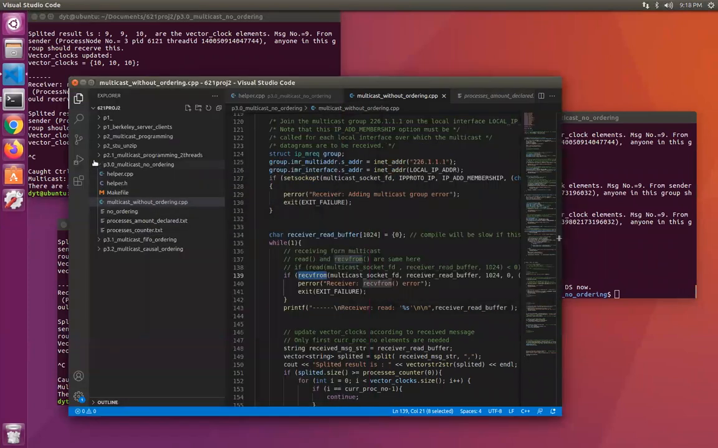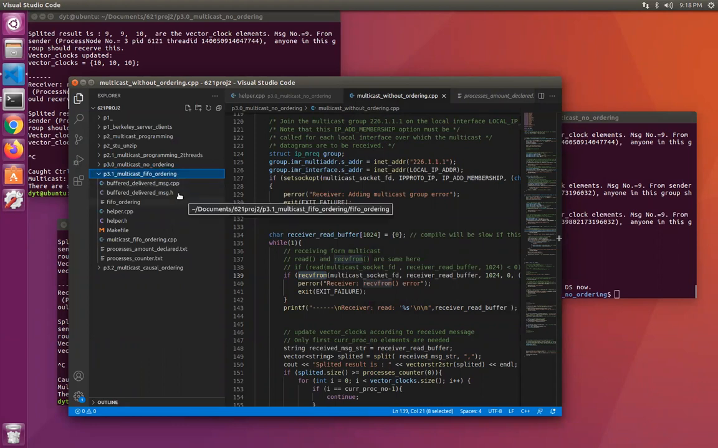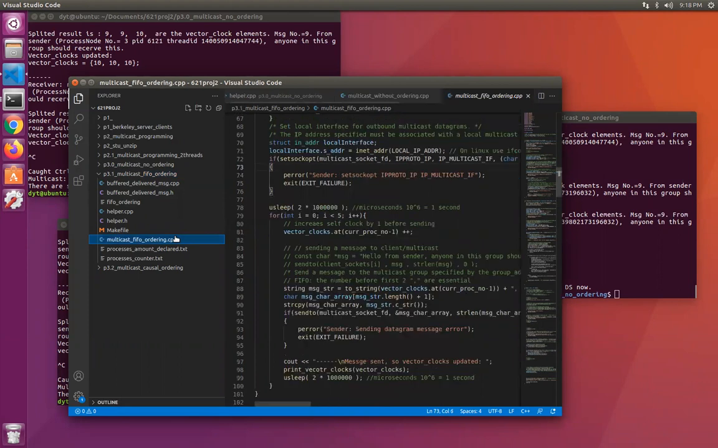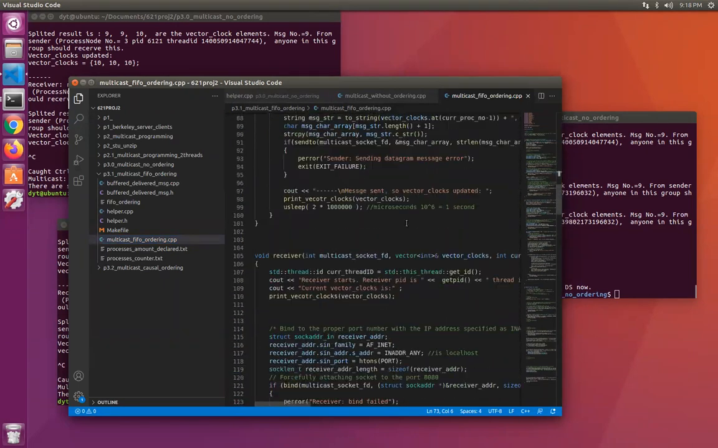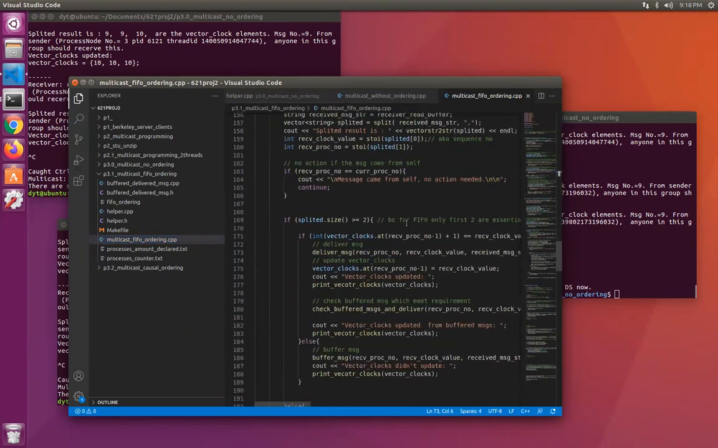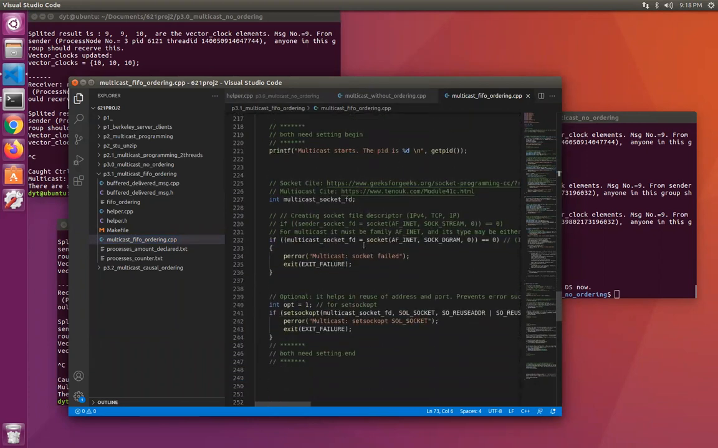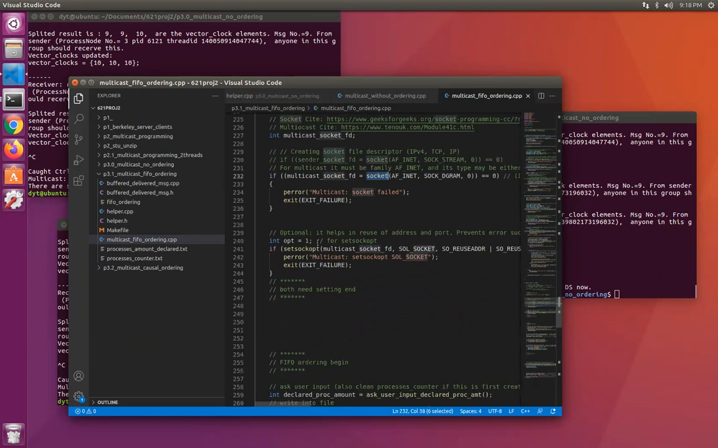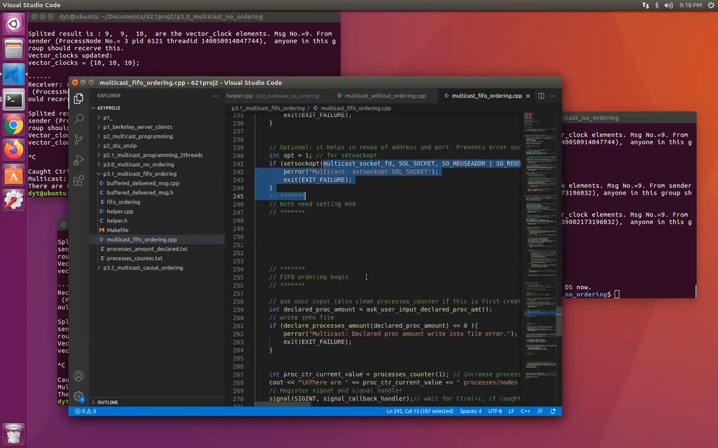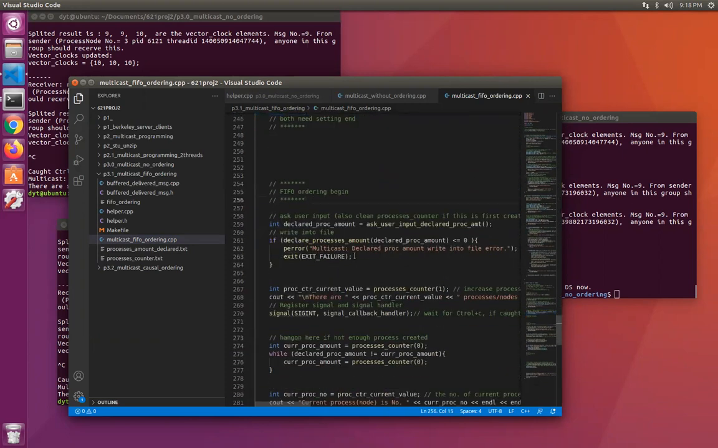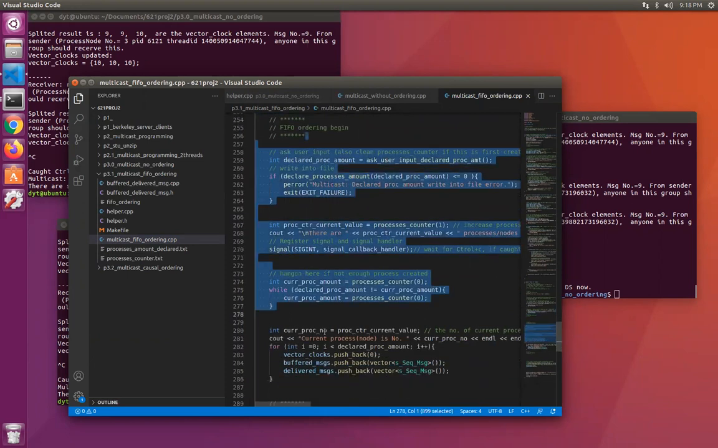So first, let's go to phase 3.1. It's FIFO ordering. The updating rule is simpler than causal ordering. The main function is the same. I didn't change much for the main function. It's exactly the same: build the socket and change the configuration, and then some helper methods I use to control those processes.